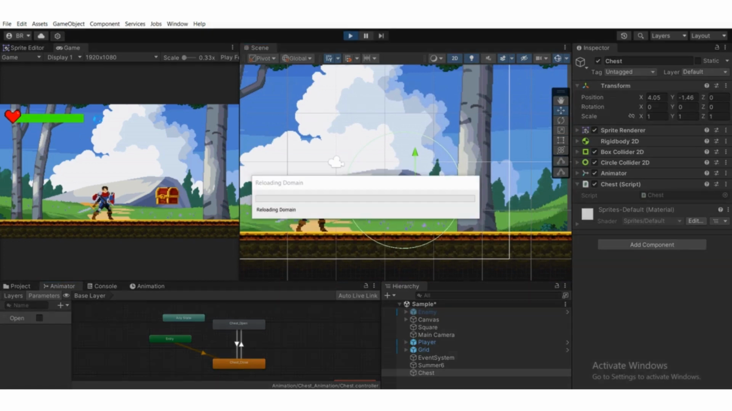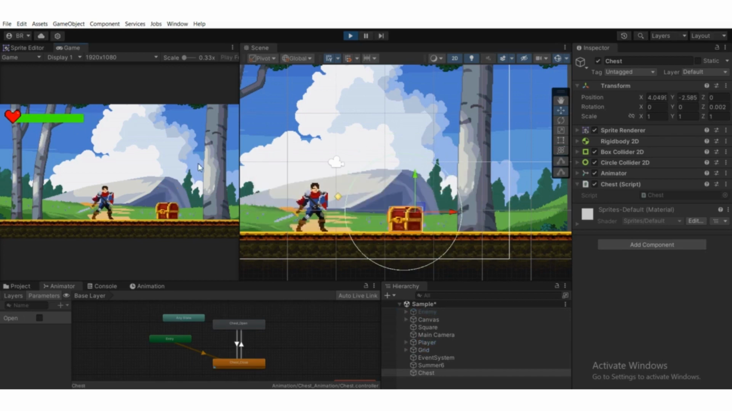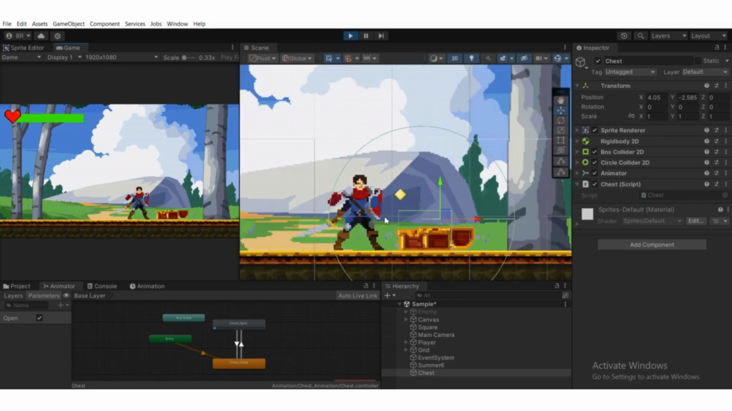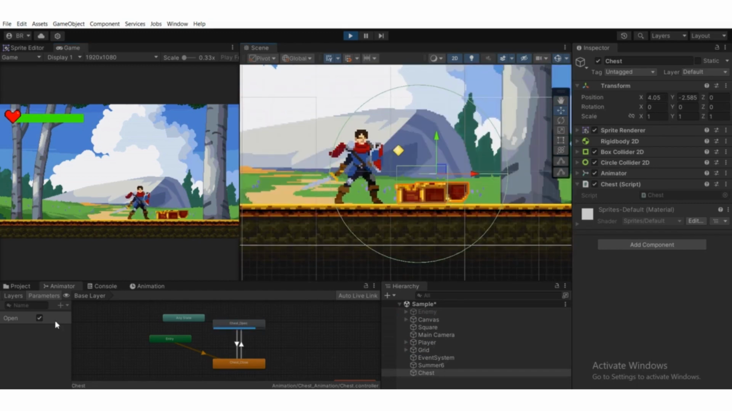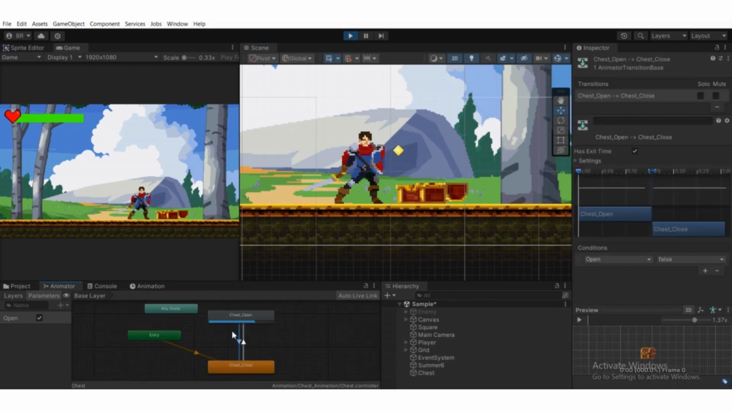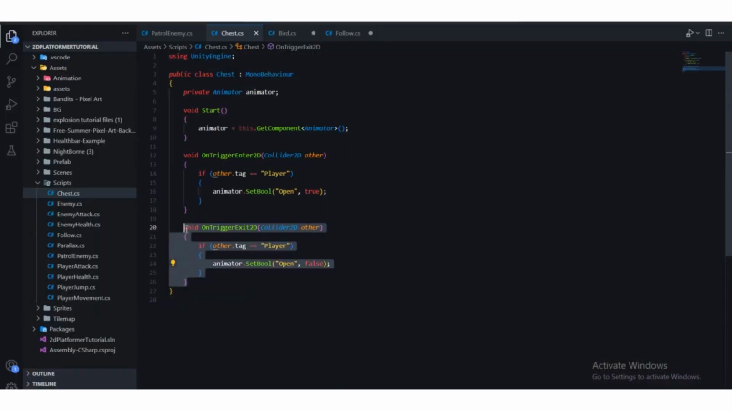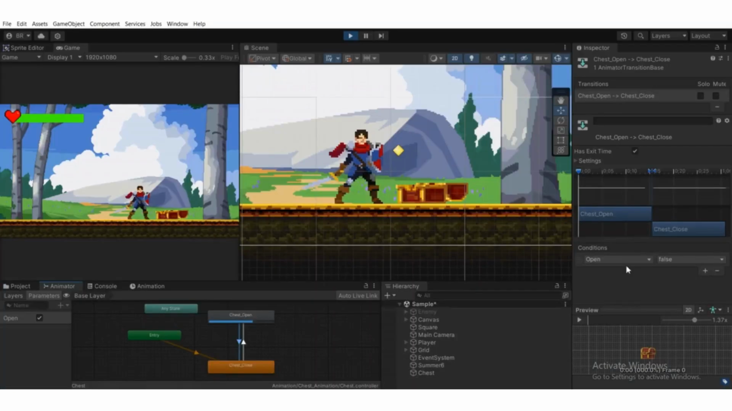if we trigger with this circle of the chest, we will play the chest open animation clip because we set the open parameter to true. And if we trigger out with this circle, it will go to the chest close animation. As you can see, if I select the arrow here, if the open parameter is false, it will go to chest close. Whenever the player game object triggers out, we are setting that open parameter to false, so it goes to the chest close animation.